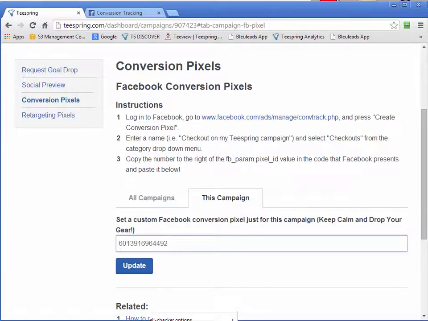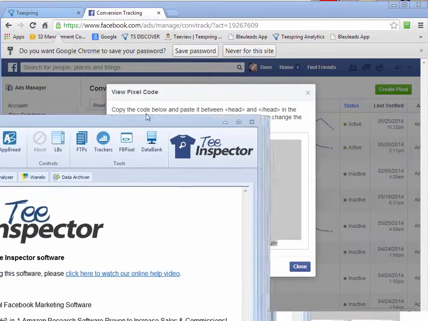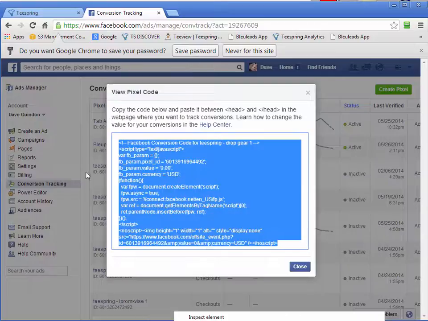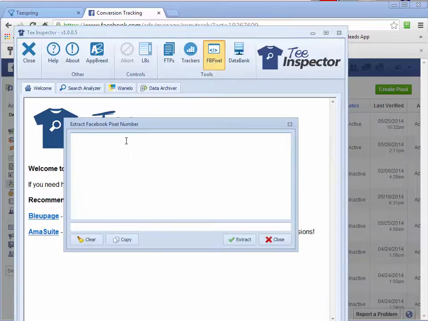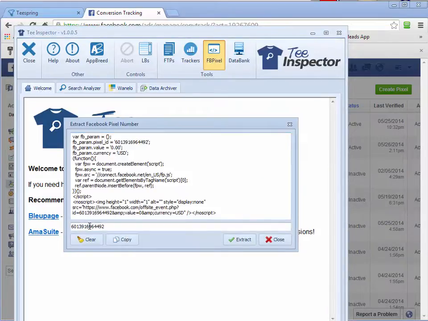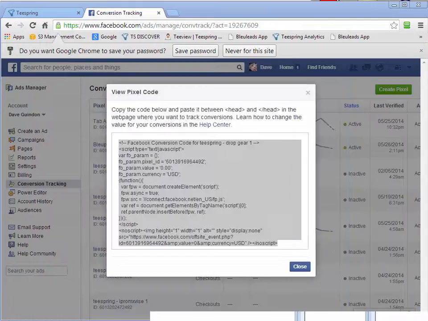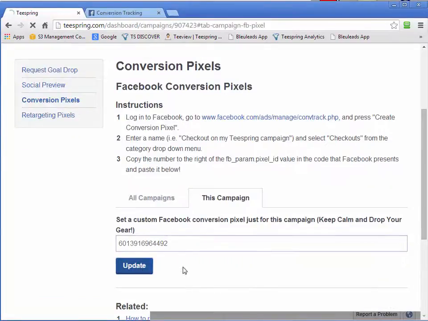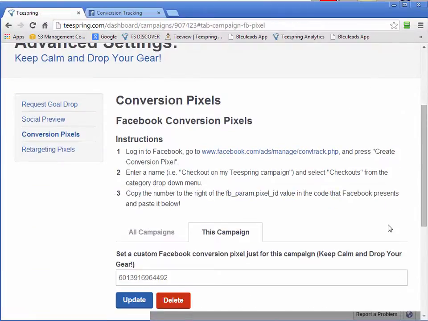Now I've actually created a handy little tool in T-Inspector that will do this for you, because it's a pain in the butt when you're doing tons and tons of campaigns. So check this out. First go here, get your code, right click and copy, and in T-Inspector click on FP Pixel, right click and paste, and then the code's right here. So just copy that with a little copy button. Makes it faster than putting it into another file or somewhere else. Anyhow, then just paste it in there, click update, and we have set the conversion pixel for this tracking.